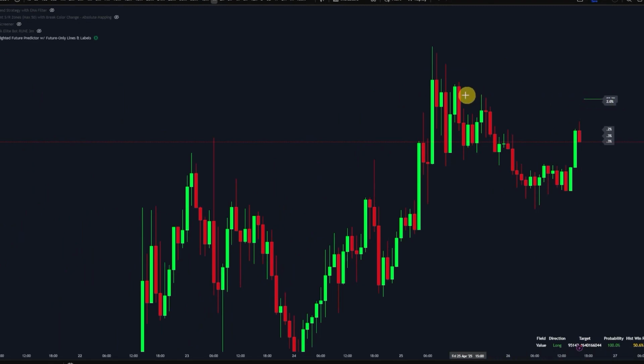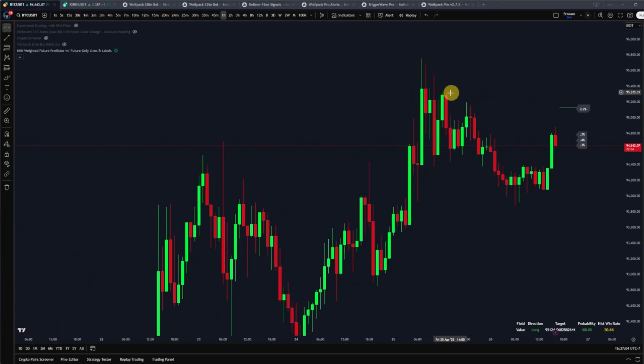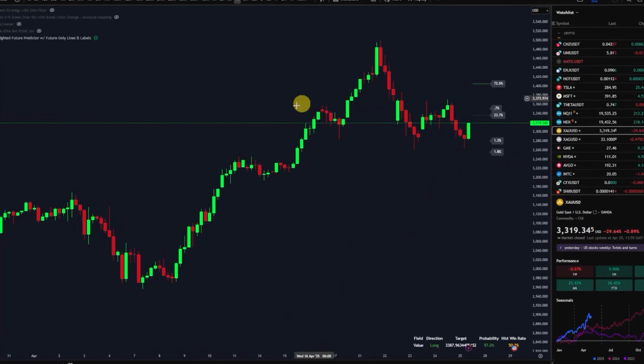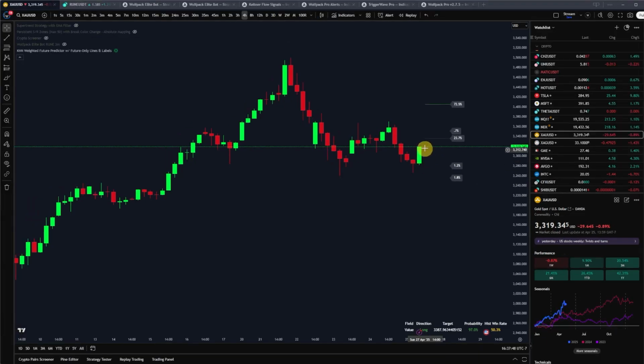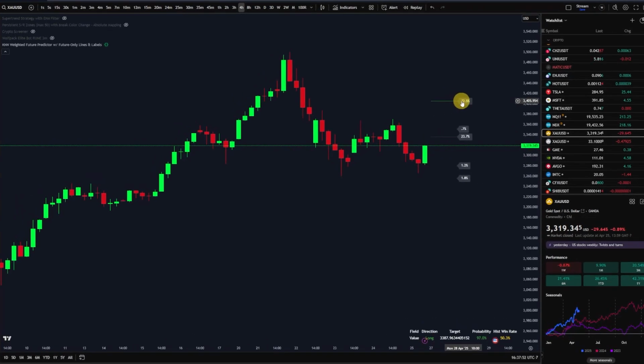And it seems like it's predicting that we're going to come up to this order block up in this area up here. And let's go to the gold chart because gold's been popping off lately. It seems like it's indicating this candle is a very strong buy candle, and that's our target.